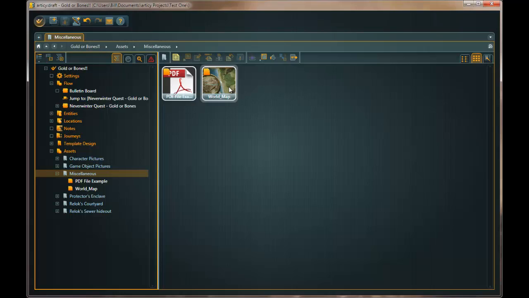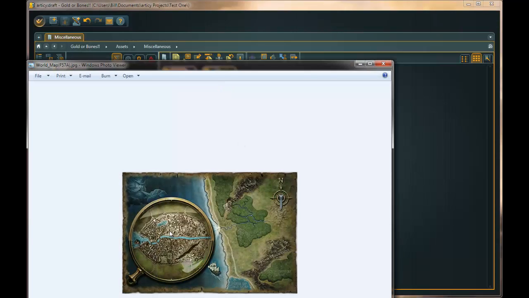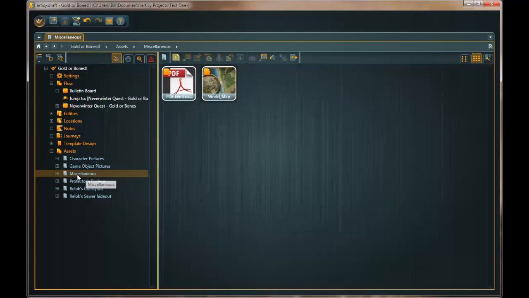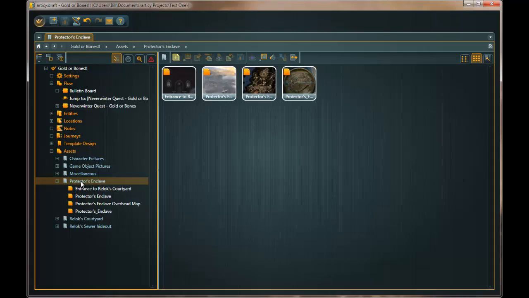In this particular case, I had a world map put in here that I wanted people to see. You can actually double click on it and view it. And you can put other types of files in here as well. You can put any text files, any music files, any type of file that you want. You can add it in here. And it doesn't have to be in miscellaneous. It's just what I use it for. So the Protector's Enclave. This is where the quest begins and ends.